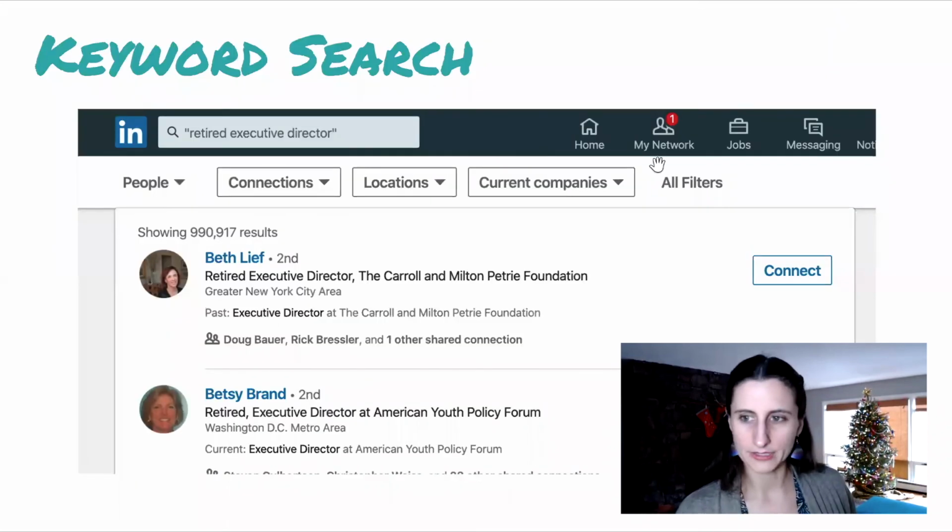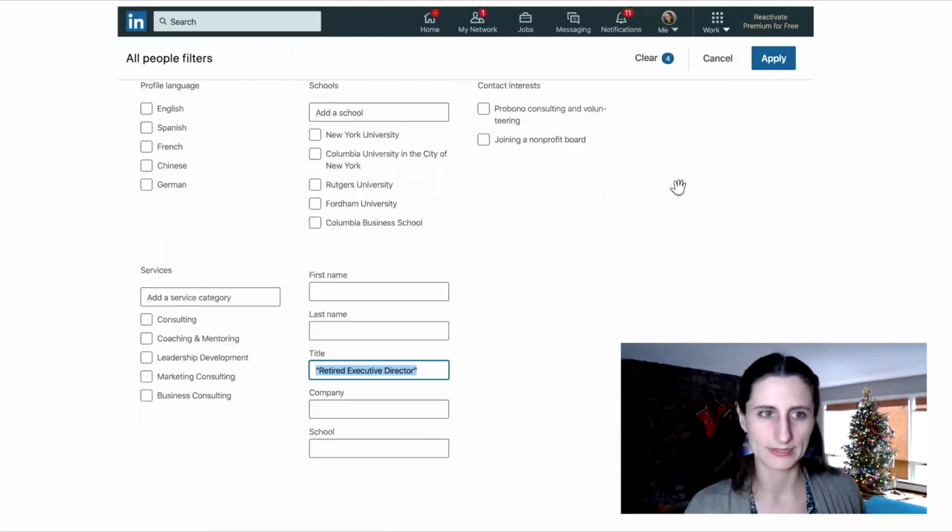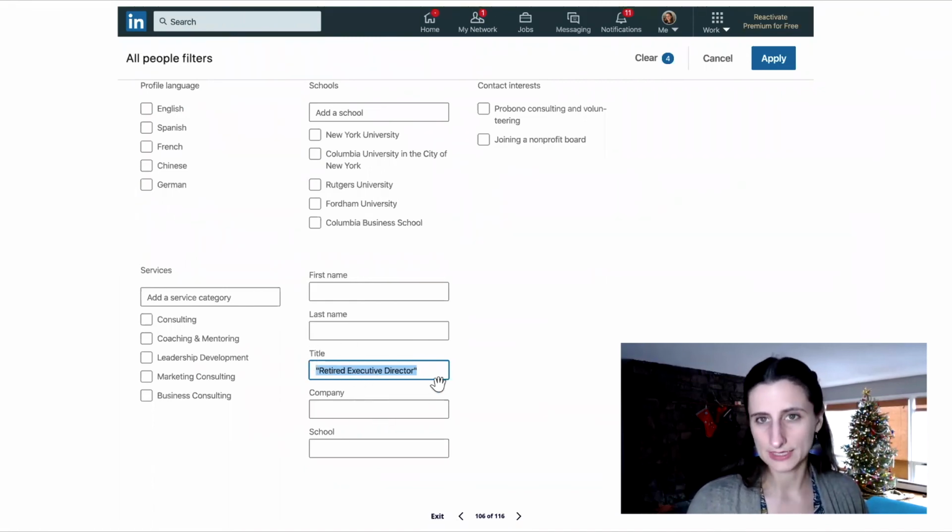We go back to the all filters button here. You always click on this all filters button to get into these filters. And what I like to do is, instead of just using the main keyword search, I come down to where it says title and I put that keyword in the title box. And that's really going to narrow my search results.